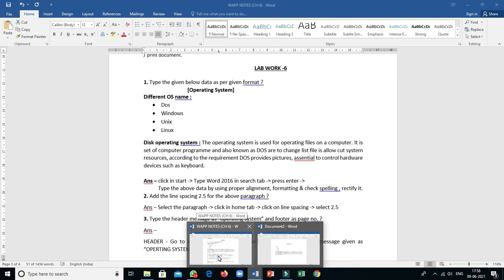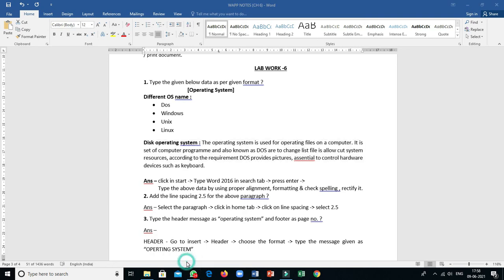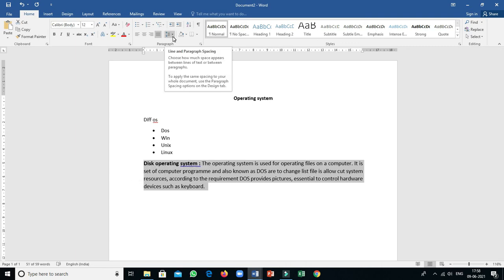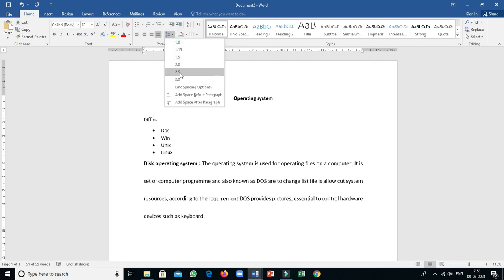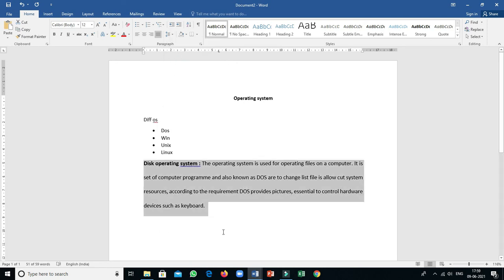Now after question number 1, in question number 2, add line spacing of 2.5 for the above paragraph. So I have to change the line spacing for this paragraph. What is the step? Select the paragraph, go to the paragraph group inside your Home tab. Line spacing options 2, 2.5 and 1.5 are there, and you select any one.